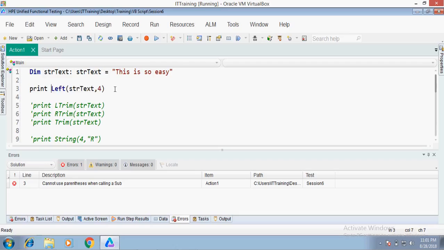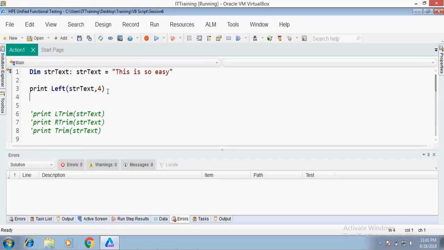So now if I print this value and run this, it will extract the value as this. Okay, so let me also show you what the right function would do.